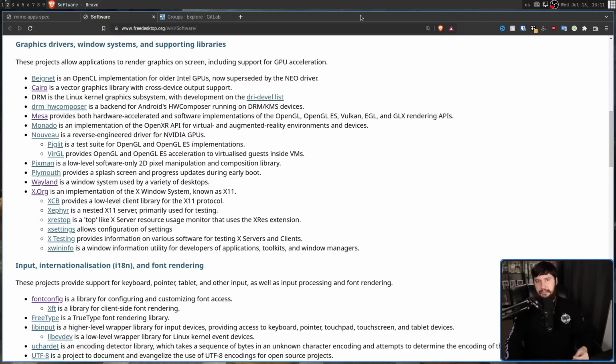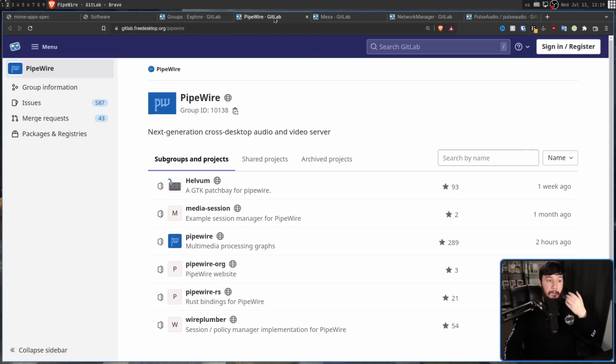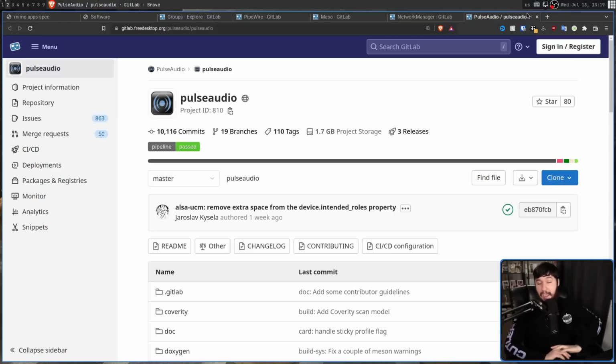A more up-to-date list is going to the GitLab itself, where you'll see more things like Pipewire, Mesa, Network Manager, Pulse Audio, and the list goes on and on. And unlike the name might suggest, FreeDesktop isn't trying to develop a Linux desktop itself. So there are other projects under this banner which seemingly are competing with each other, like Roots and Wayland are competing with Xorg, Pulse Audio is competing with Pipewire, but that's not really the point of FreeDesktop.